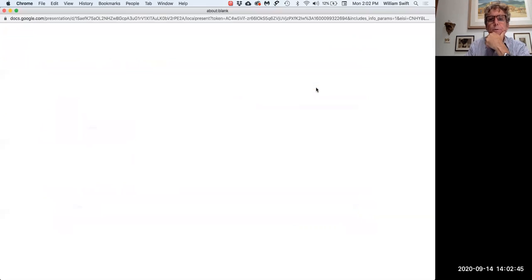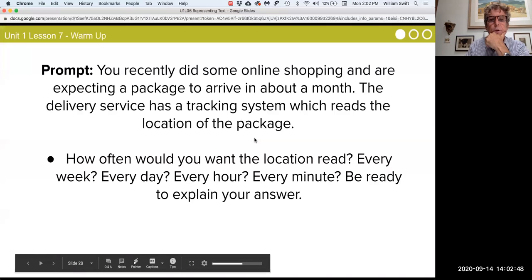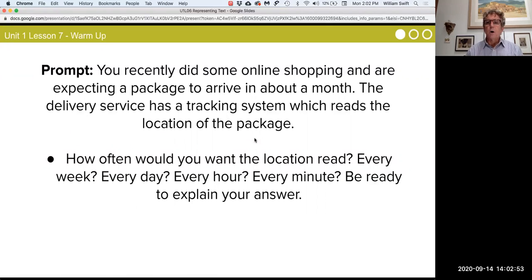All right, so let's go up to presenting. Well, first, actually, this is a fun one. You recently did some online shopping and are expecting a package to arrive in about a month. The delivery service has a tracking system which reads the location of the package. How often do you want the location read? Every week, every day, every hour, every minute? You guys can just sing out, what do you think is what you would want? Your package isn't going to come for a month. How many times a day or week do you want to get a notice about where it is?